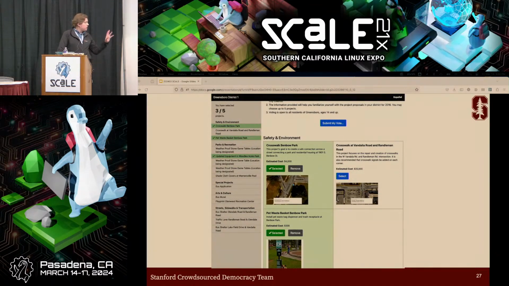So on our platform, this is how we implemented it. I'm sorry. It keeps slipping. Yeah, so this is how we implemented it. So basically people just keep choosing projects until they run out of tokens.